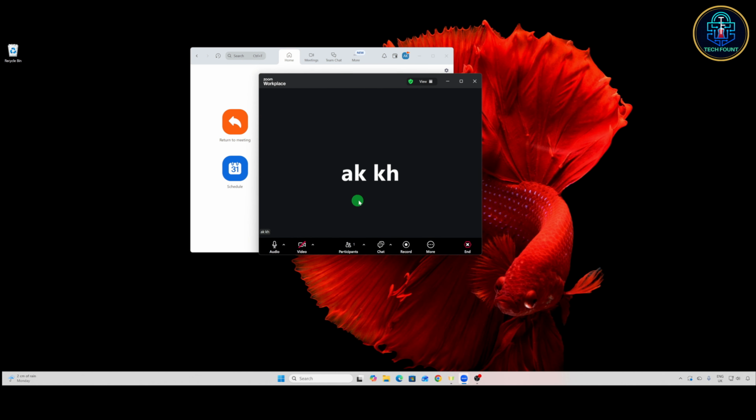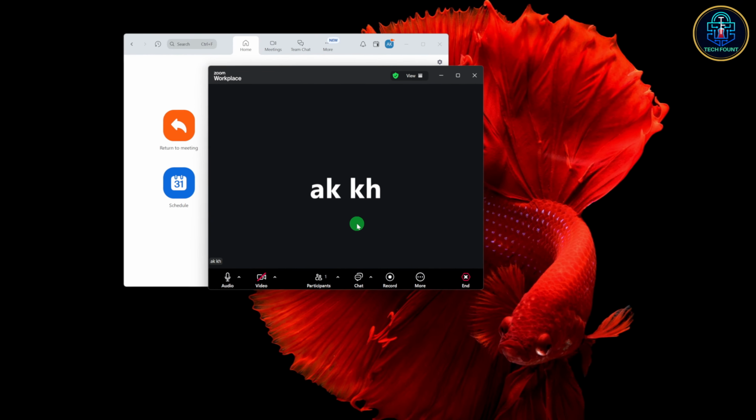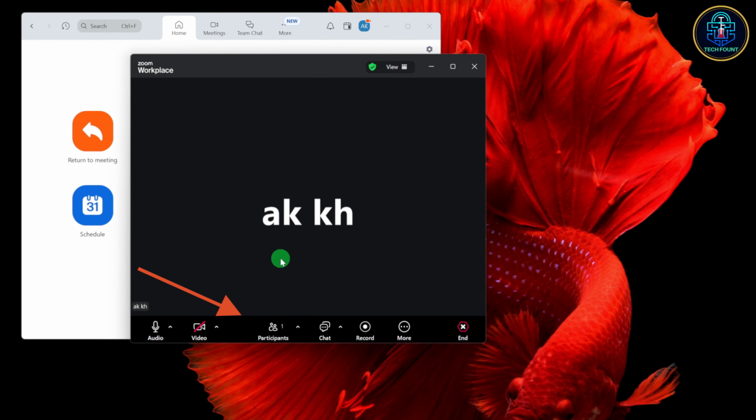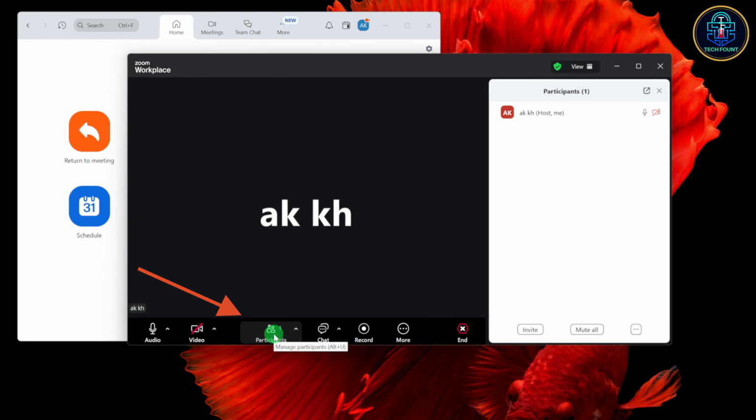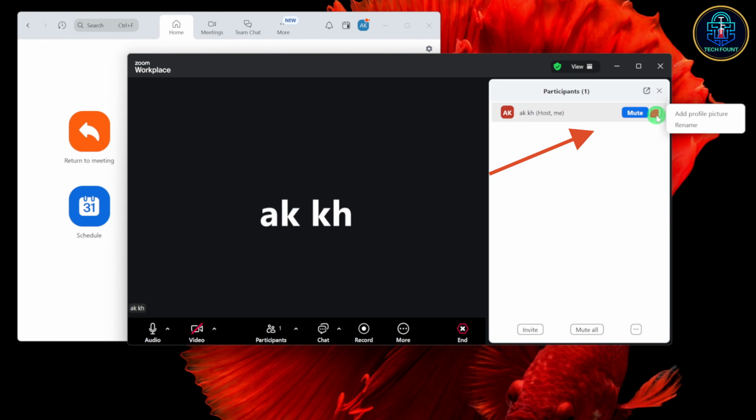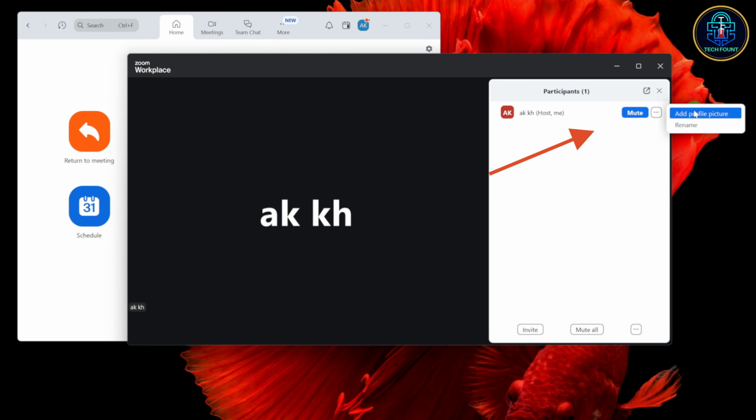Zoom recording failed, or recording not saving. If your Zoom recording is failing or not saving, first check whether you actually have recording permission. Only the host can record unless they manually allow it for participants. Click Participants at the bottom. A panel opens on the right. Hover over the participant you want to allow. Click More. You will see Allow Record or Allow to record local files.